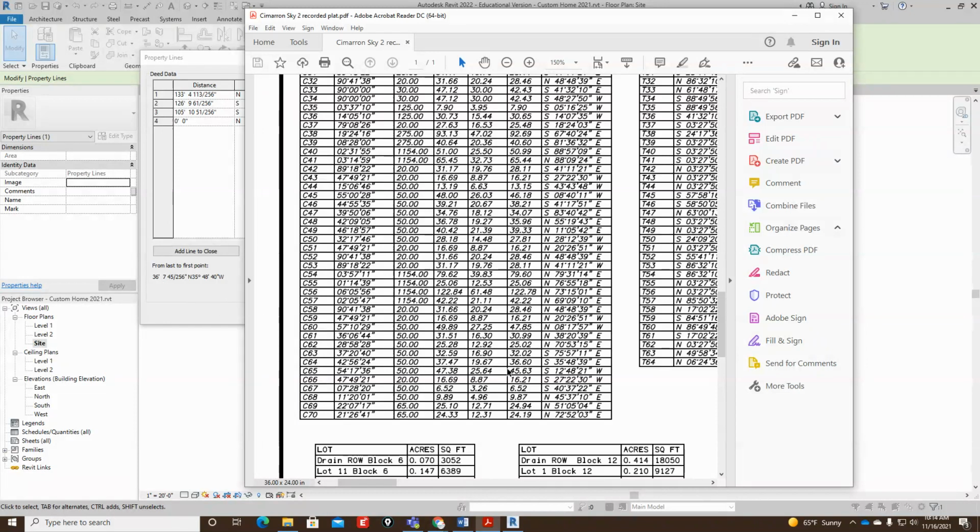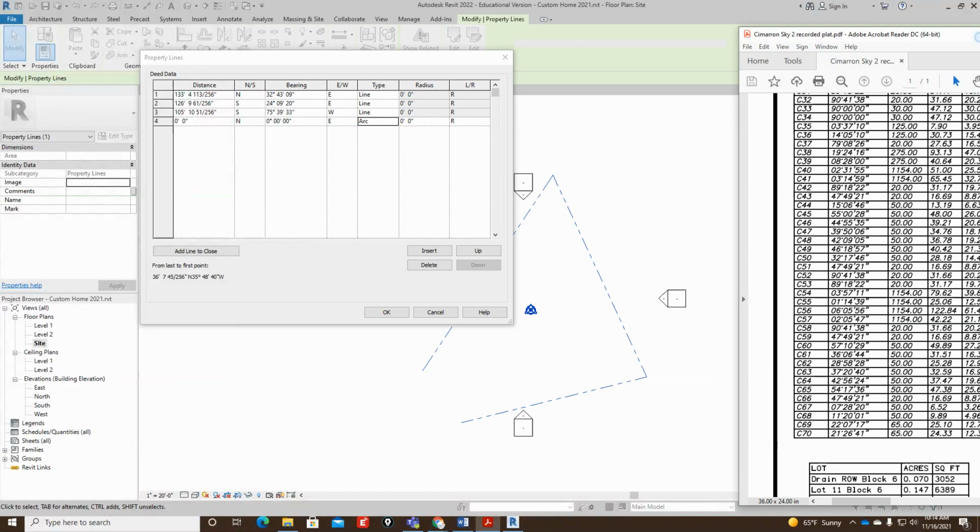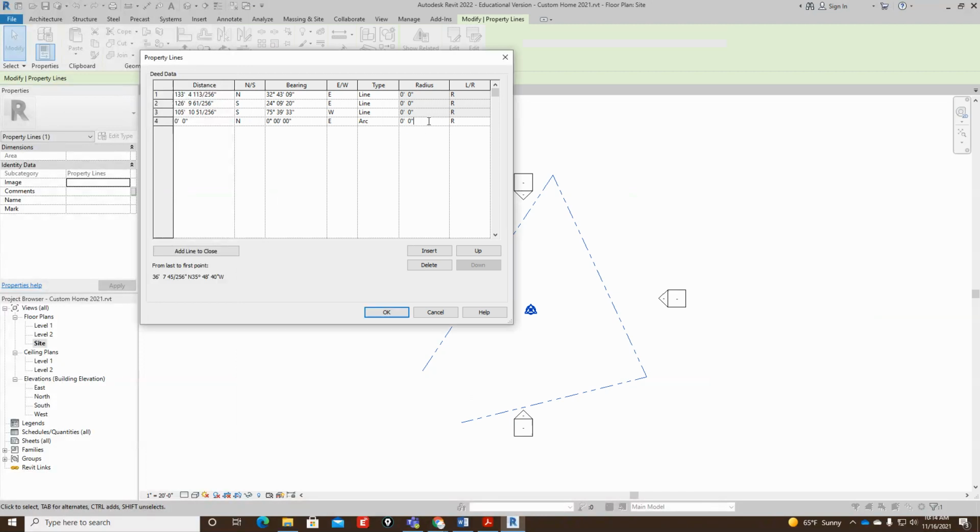36.60 is pretty close, and then the bearing of southeast 35 48 39, 35 48 40. So it's once again pretty close. Okay, but we're not going to use this one. It's just what Revit says it needs to be in order to force close it if we had to. We're not. We're going to use this information here with a radius of 50 feet. Got it. So my radius is going to be 50 feet.